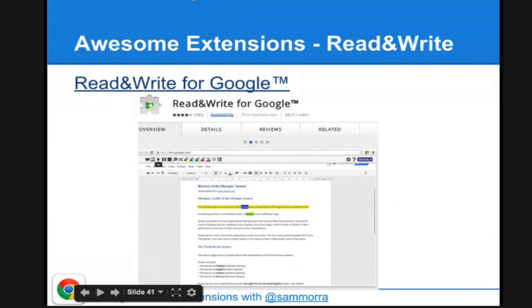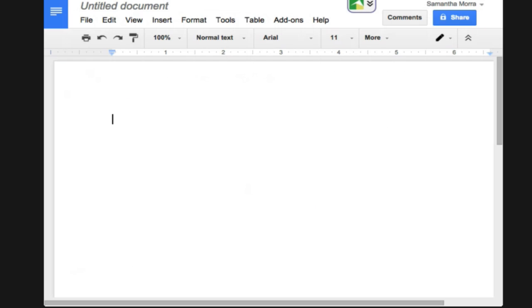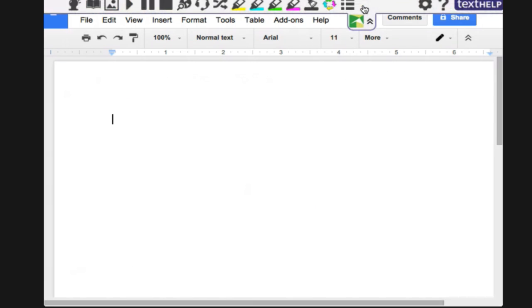So I can see it's active right now, even in my presentation. But when I go to a plain Google Doc, I don't know if you're going to be able to see this. I'm going to pull this down. Yes, you can see it. Yay. So it pulls down this little toolbar up here.